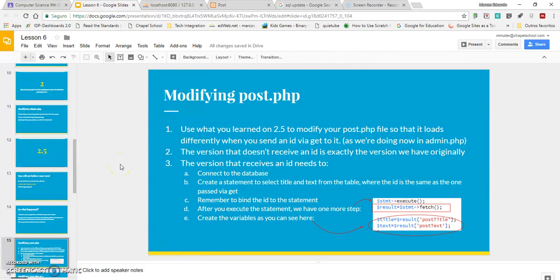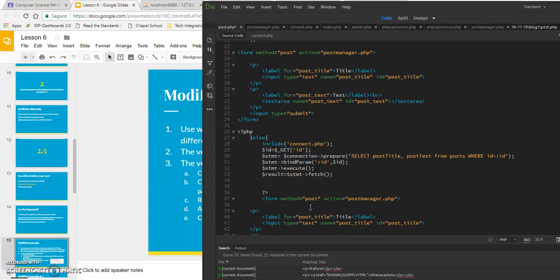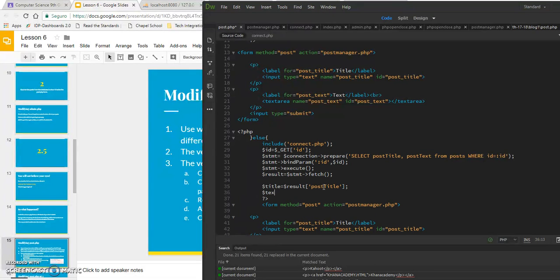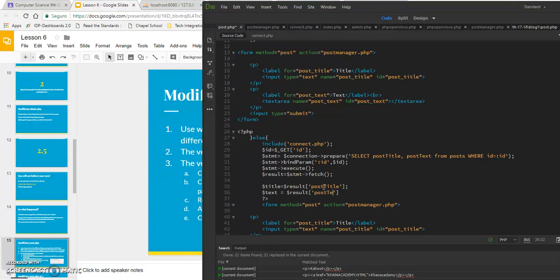Alrighty. So at this point, we are receiving the content from the post, and I'm going to store them into these two variables, so title and text. So title is equal to result, okay, and remember that also here this post title is the name of the column in your database. And text is equal to result post text.